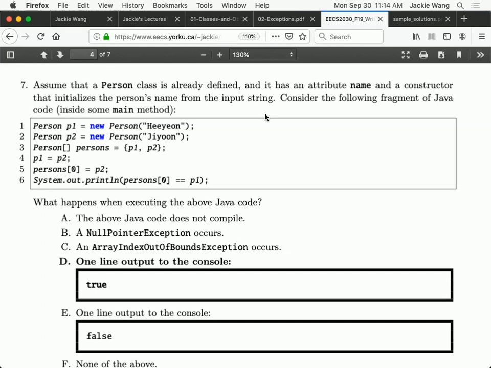Okay, 1 and 2 should be very easy to draw, very easy. How many boxes would you draw? 2. How many arrows would you draw? 2. Good, it's a good start.